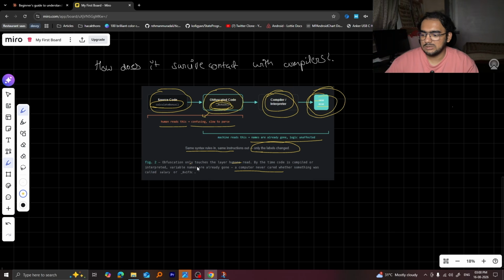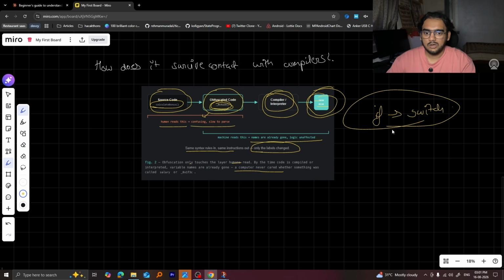Now, three reasons why this works. First, syntax rules are preserved. An if statement is still an if statement, and switch statements are still switch statements, right? Only the labels and structure change, not the underlying logic.